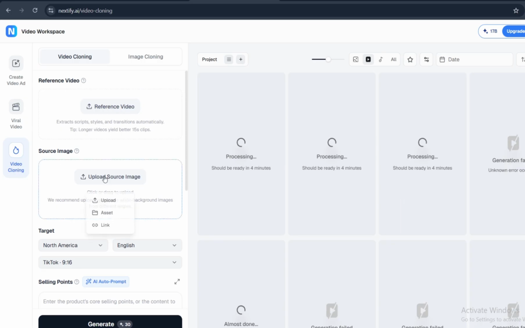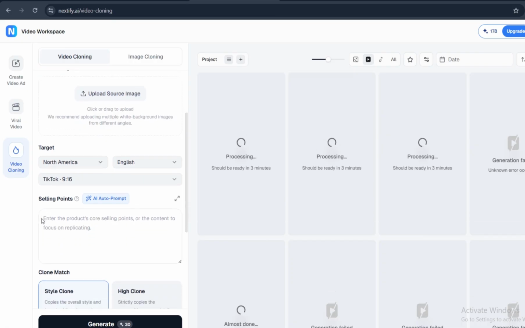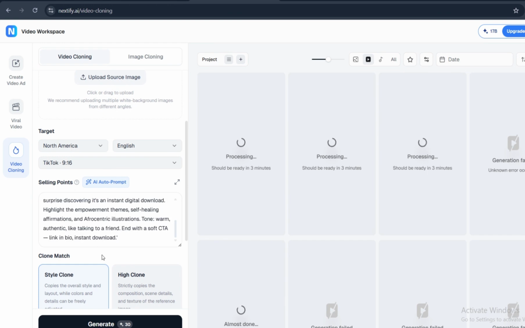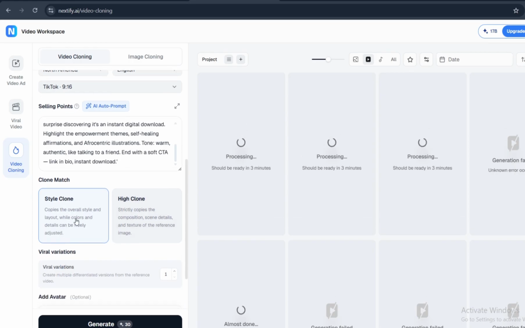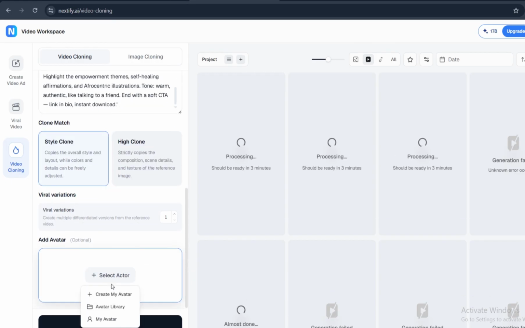I think this is whereby you upload a video for cloning. We recommend uploading multiple white background images from different angles. Okay, and then it's gonna generate an AI prompt for selling points. Selling points are the same. Okay, and then style clone, height clone. Style clone copies the overall style and layout, while colors and details can be changed. Okay, viral version 1. Select the actor.